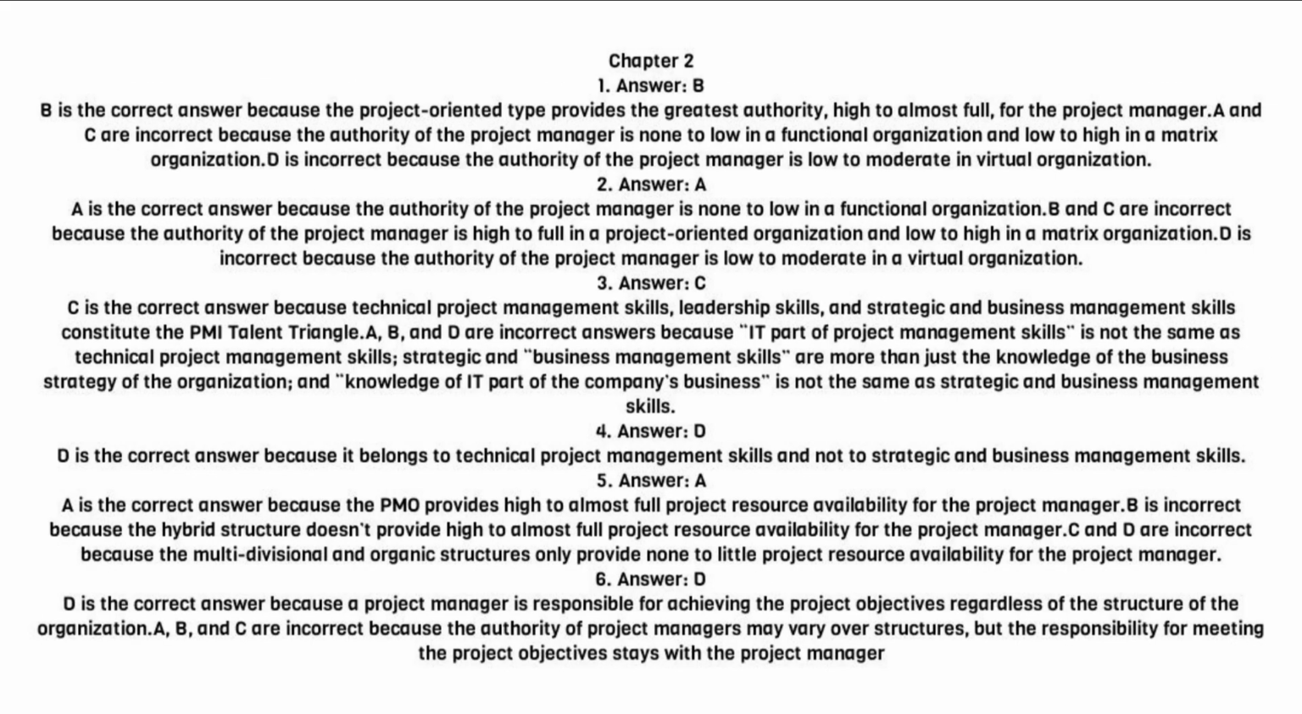Chapter 2. 1. Answer. B. B is the correct answer because the project-oriented type provides the greatest authority, high to almost full, for the project manager.